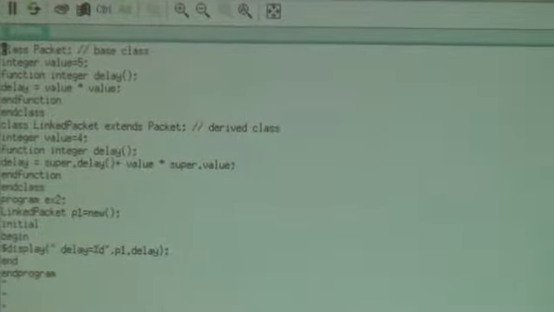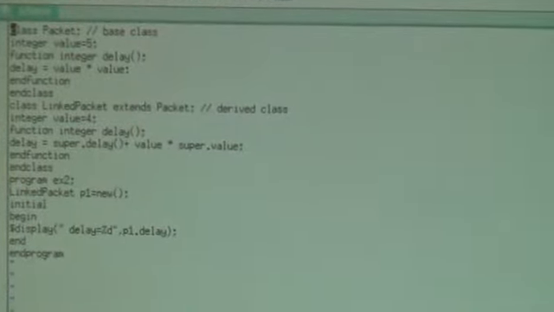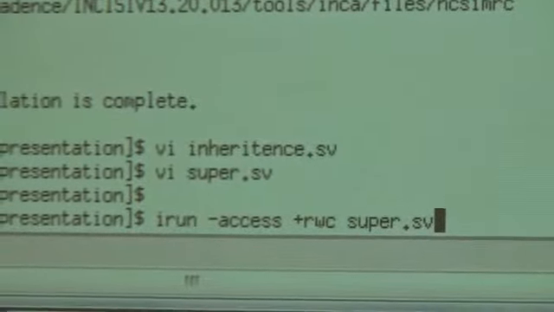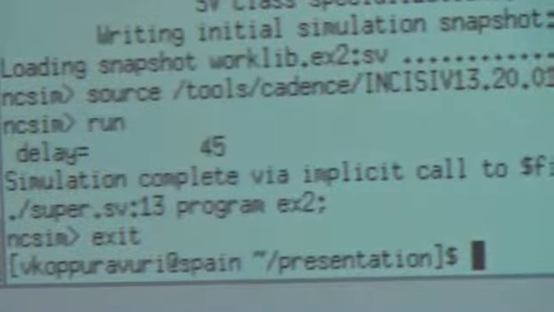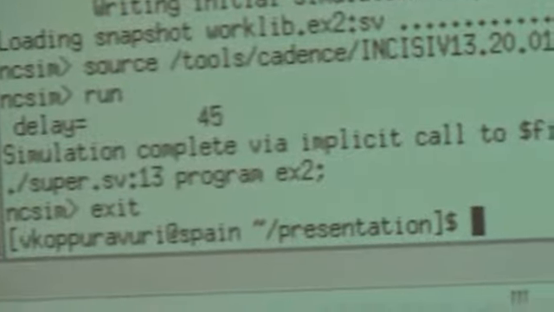This is the same program that I have described before about superclass. Now I am going to save it and execute it, and we will see whether the output is 45 or not. We are saving using the command :wq!. Running the super.sv code using this command, I ran -access +rwc super.sv. That we will see the output. So for super.sv we got the output as delay is equal to 45.